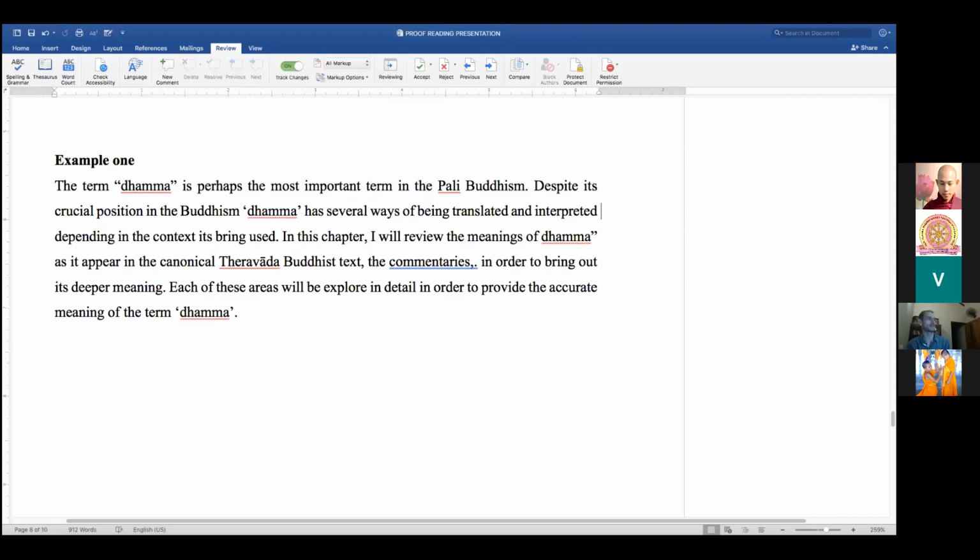Yes, teacher. The last sentence: "Each of these area will be explored." It may be something wrong, I think. Okay. Good. Any other suggestion? "In order to" - "in" is capital letter. Okay, good. Anything else?